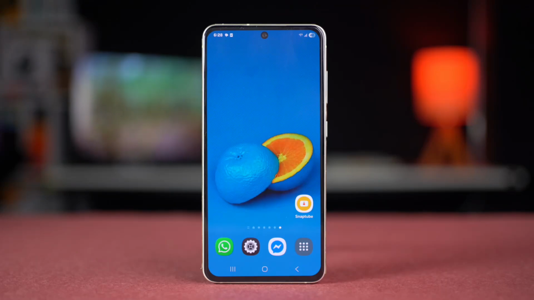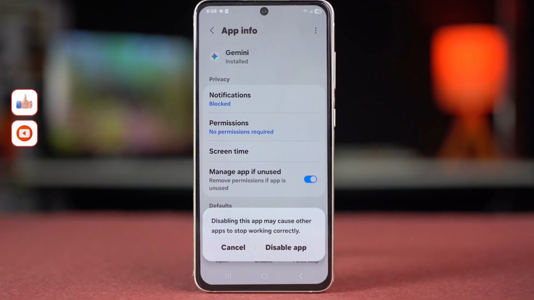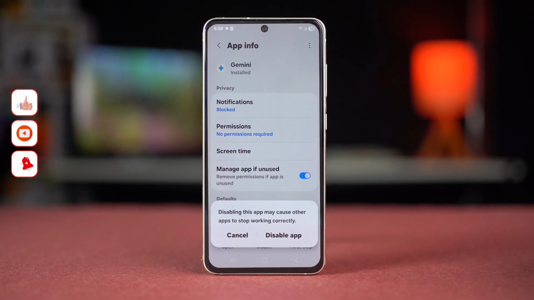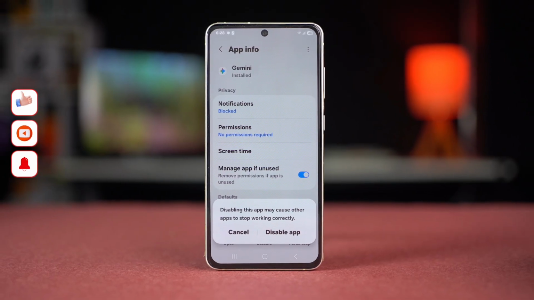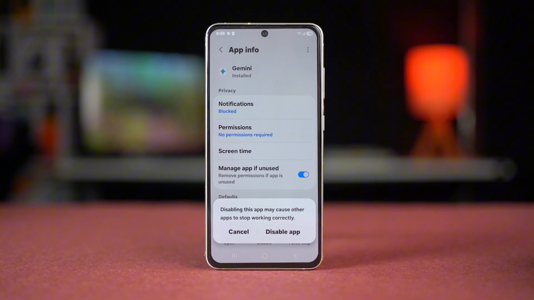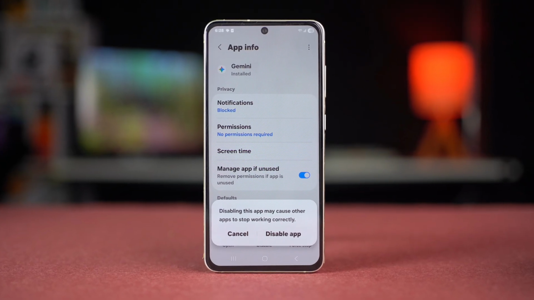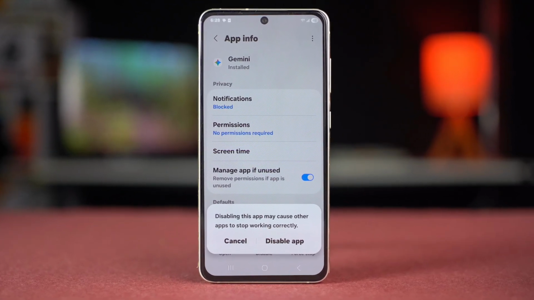Your Android phone might be running fine, but if Gemini is taking over instead of Google Assistant, it can feel annoying. Most users don't know they can remove it. In this video, I'll show you how to uninstall or disable Gemini from your Android phone quickly, so let's do it right now.